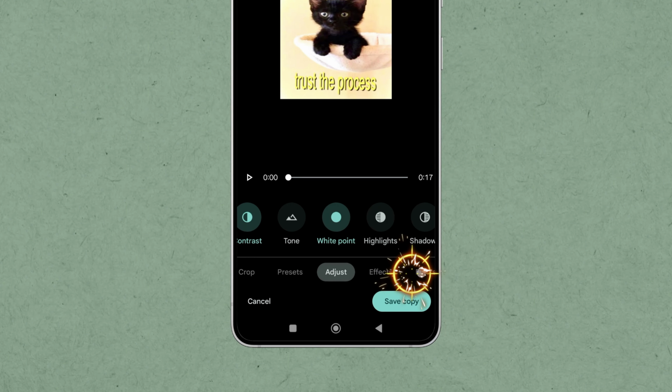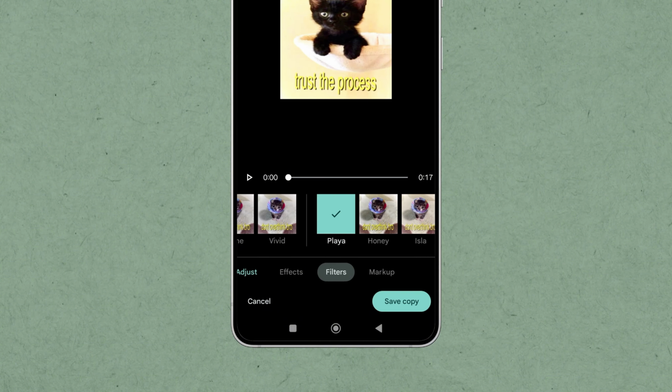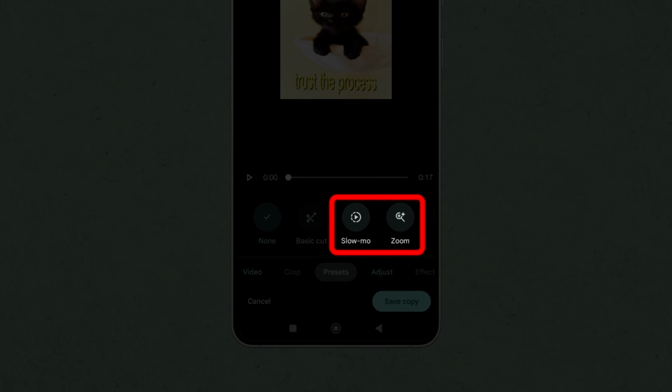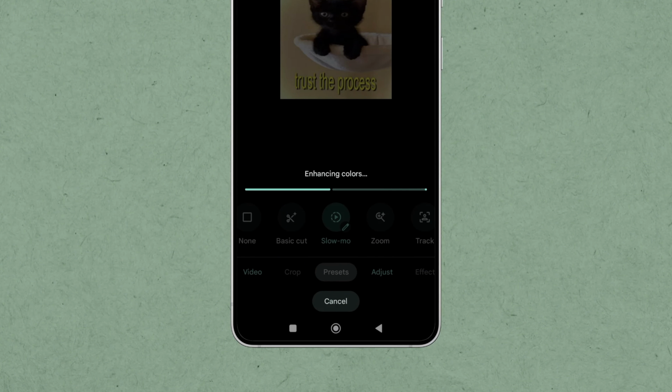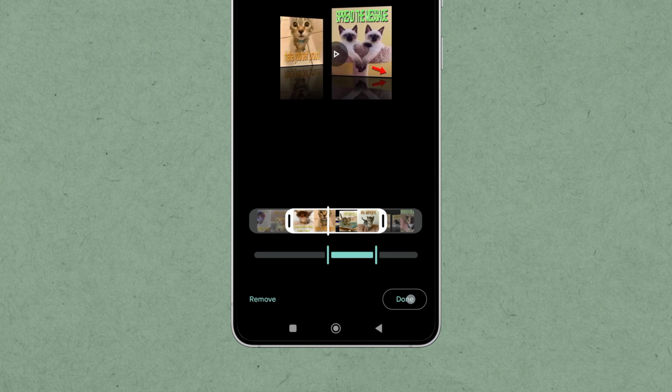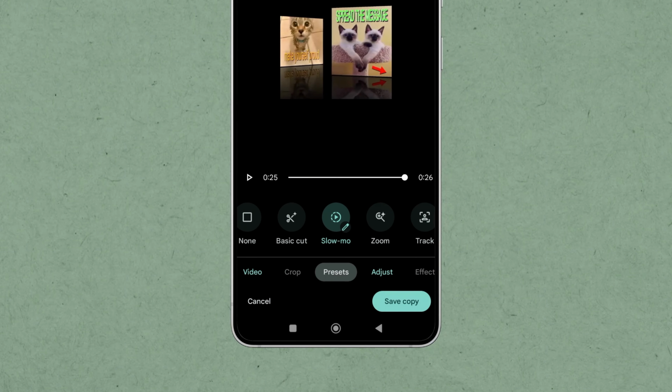Explore filters and choose one to change the mood. You can also press presets and make your video zoomed or in slow-mo. I really recommend you to go through all the tabs and experiment with them.